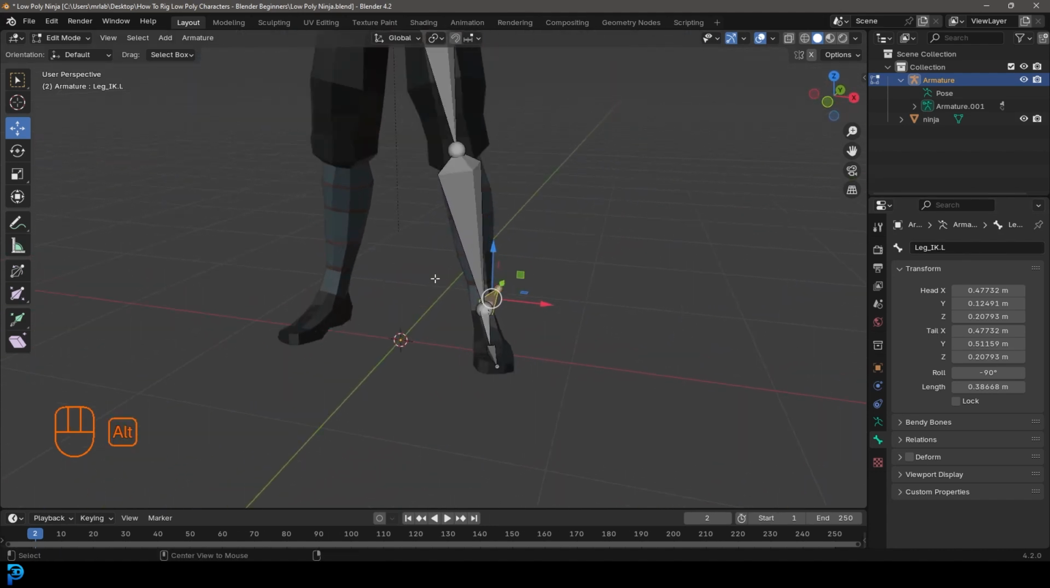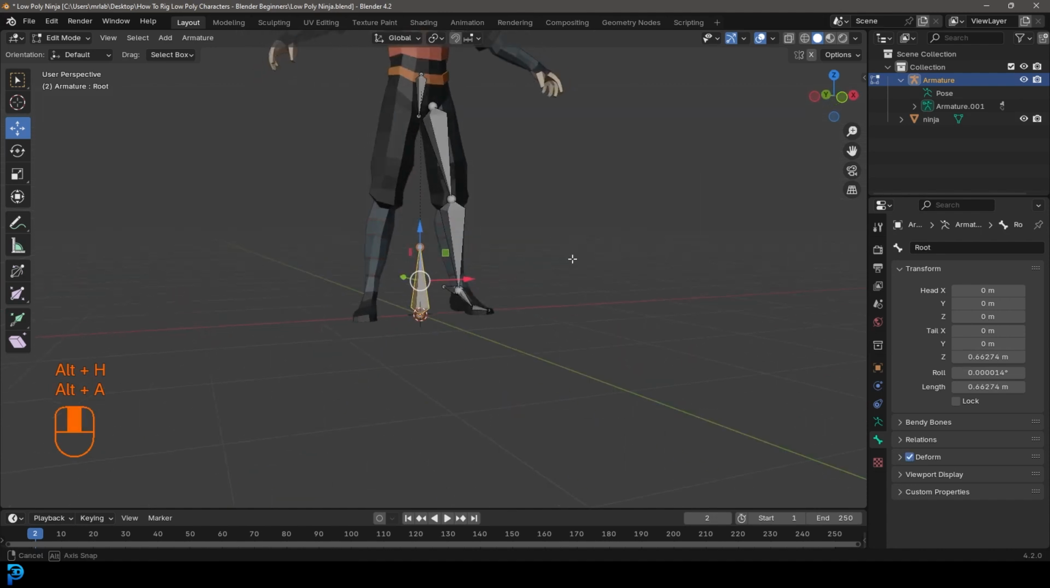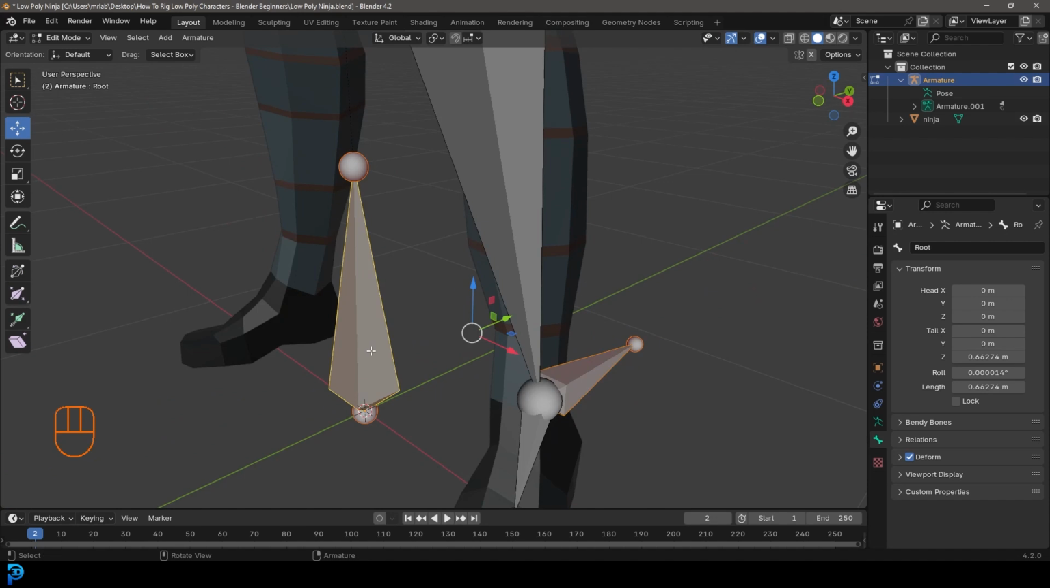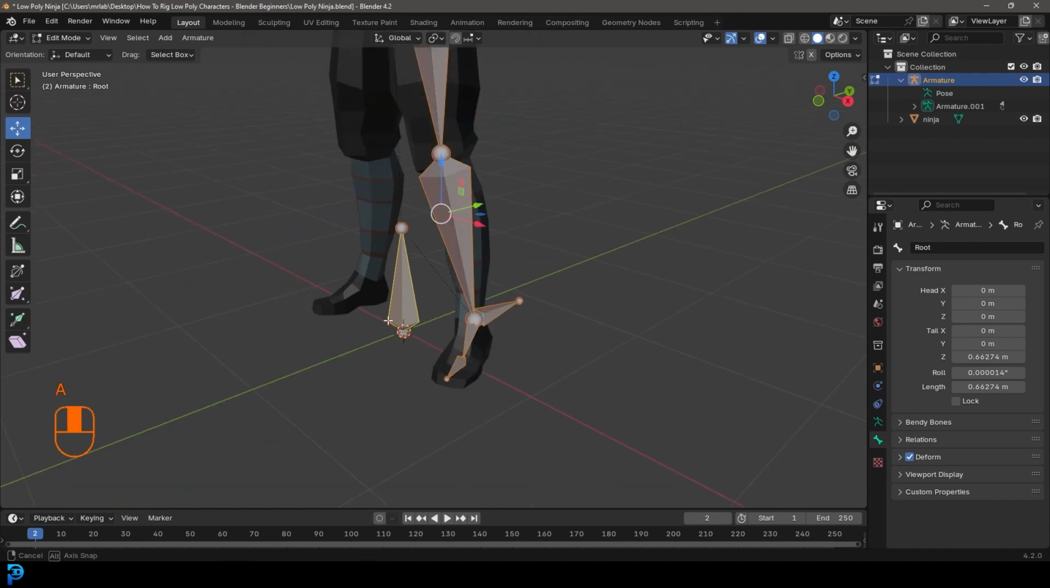So now I'm going to go Alt-H just to bring back that root bone. I'm also going to select the IK bone here. I'm going to hold in Shift and select the root bone. And I'm going to go Control-P, and I'm going to go Object, Keep Transform.